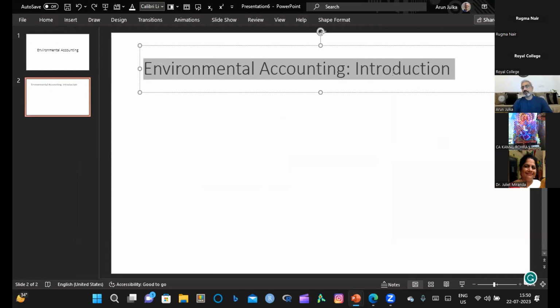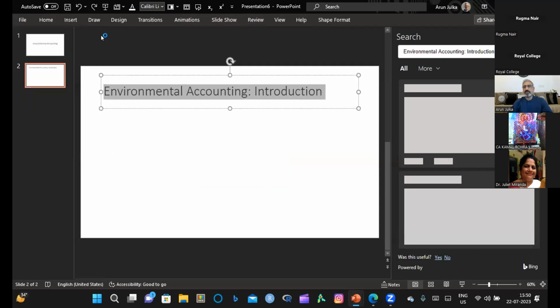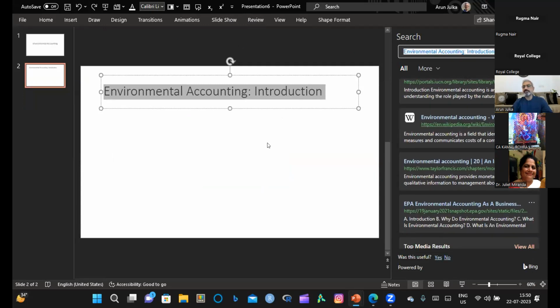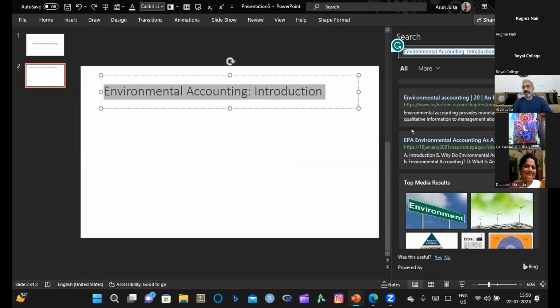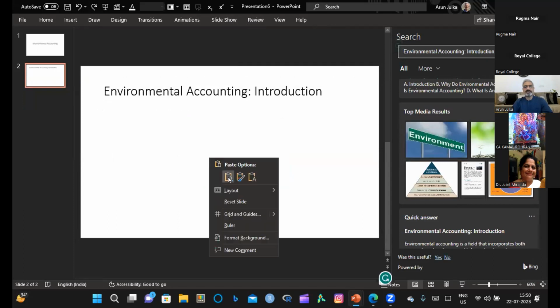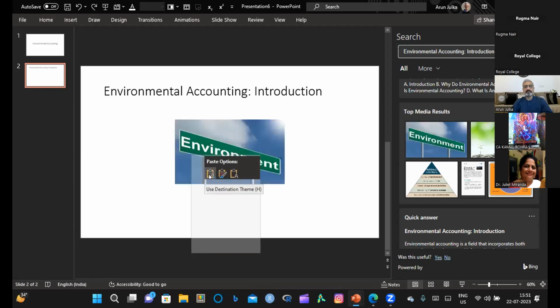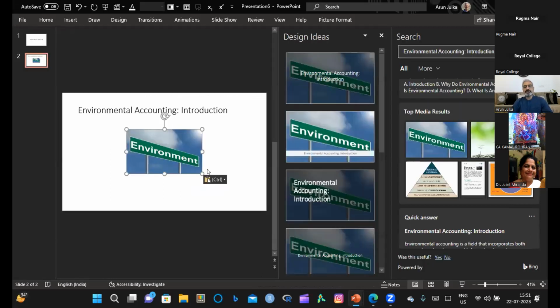Dr. Rosa has given me this topic, like I'm just picking a random topic, right? So we just go to Review. In Review, we have Smart Lookup. When you click on Smart Lookup, it will provide you all information about this. You can copy this and paste it here, or suppose you want some pictures here, click copy and paste these pictures here. If you want some pictures, you can easily do that. So you can use these pictures from this place to this place very easily.